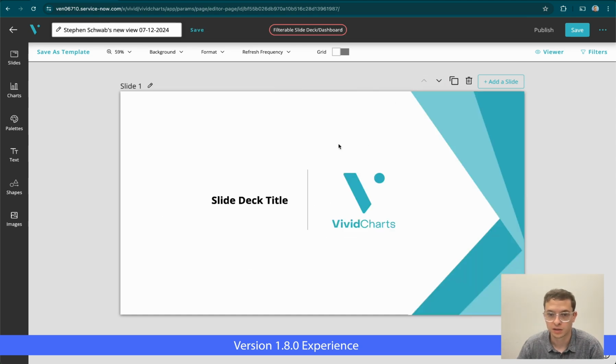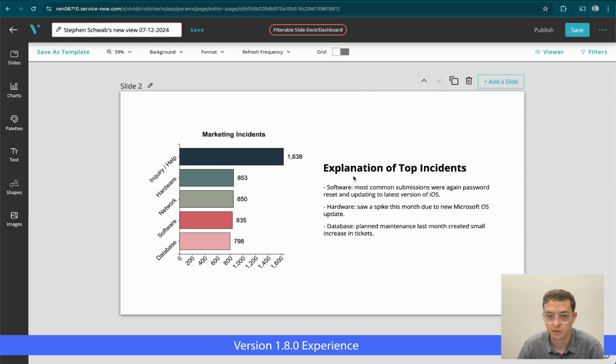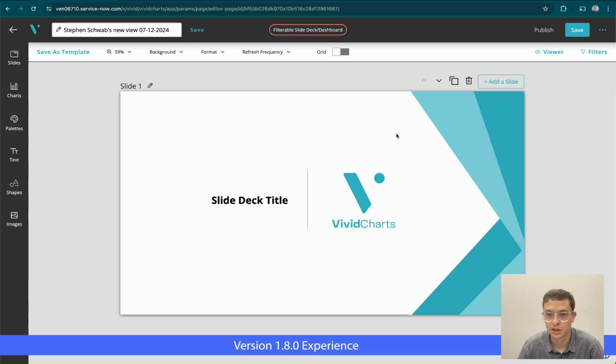And so I brought this one in from a template. I brought this one in from a template. Let's say I want to make a new template that combines both of these. So the way I do that is go up here and save as template.